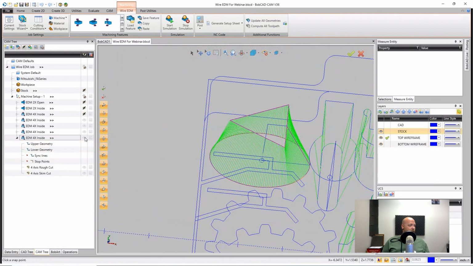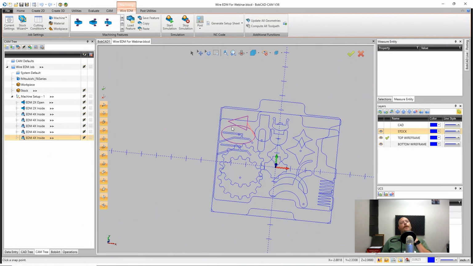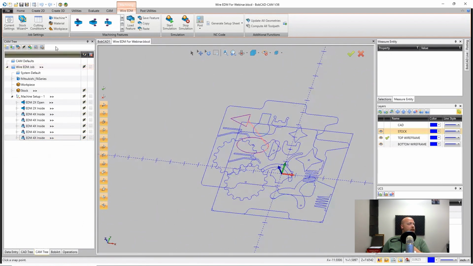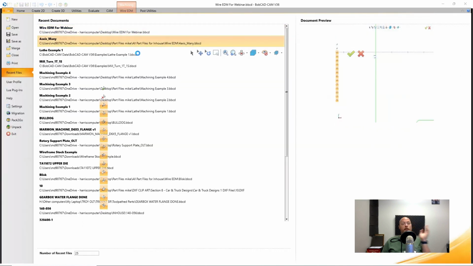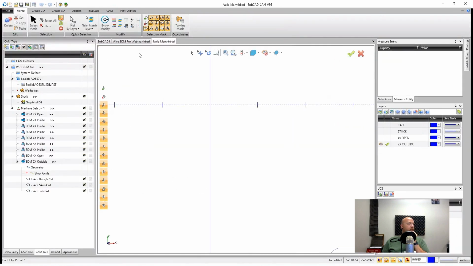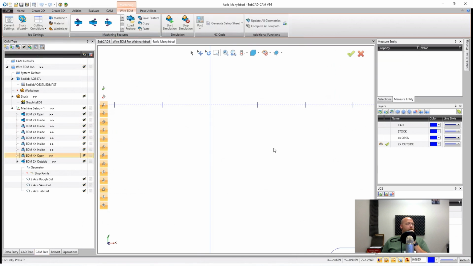That looks pretty good. So we'll shrink that up, blank all those out. So we got all those in there. Again, I do have to do the 4-axis open. But instead of doing the 4-axis open from scratch again, I'm actually going to go up here to File. And I'm going to open up the original part that had that on it. And I have on here a 4-axis open.